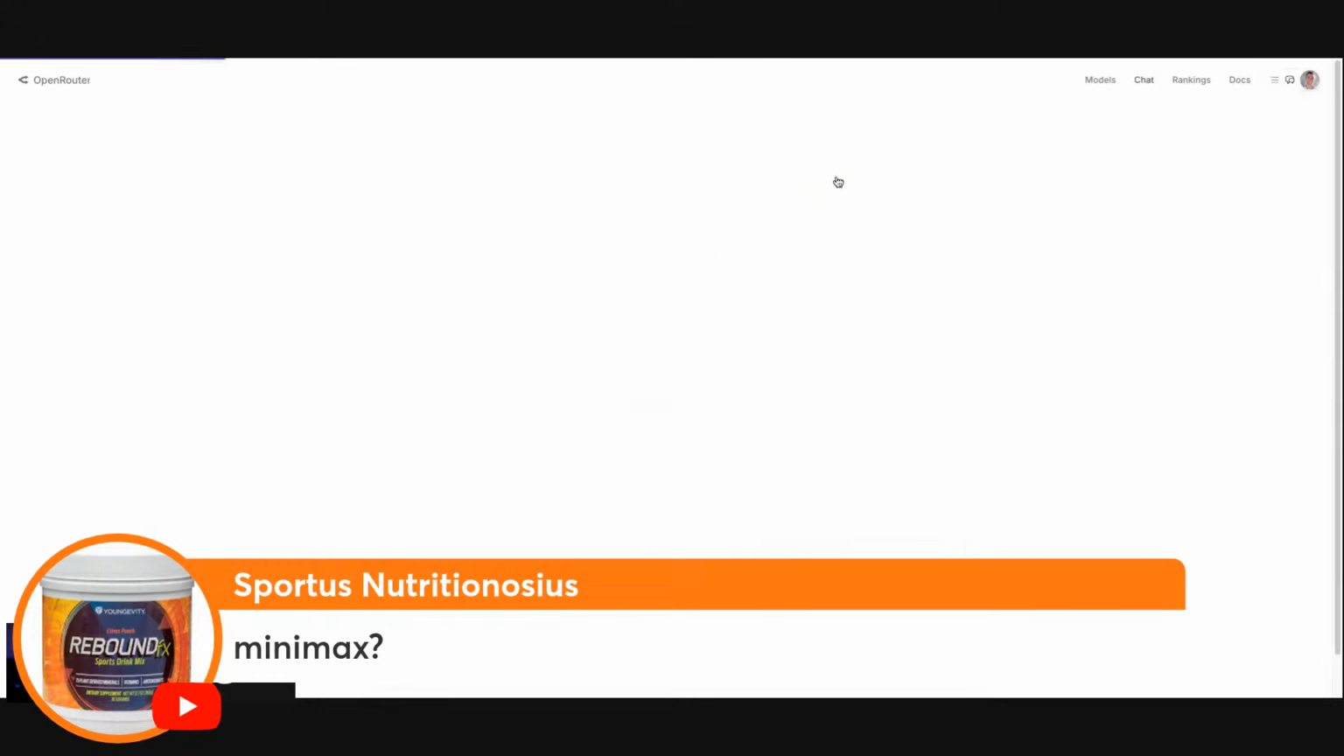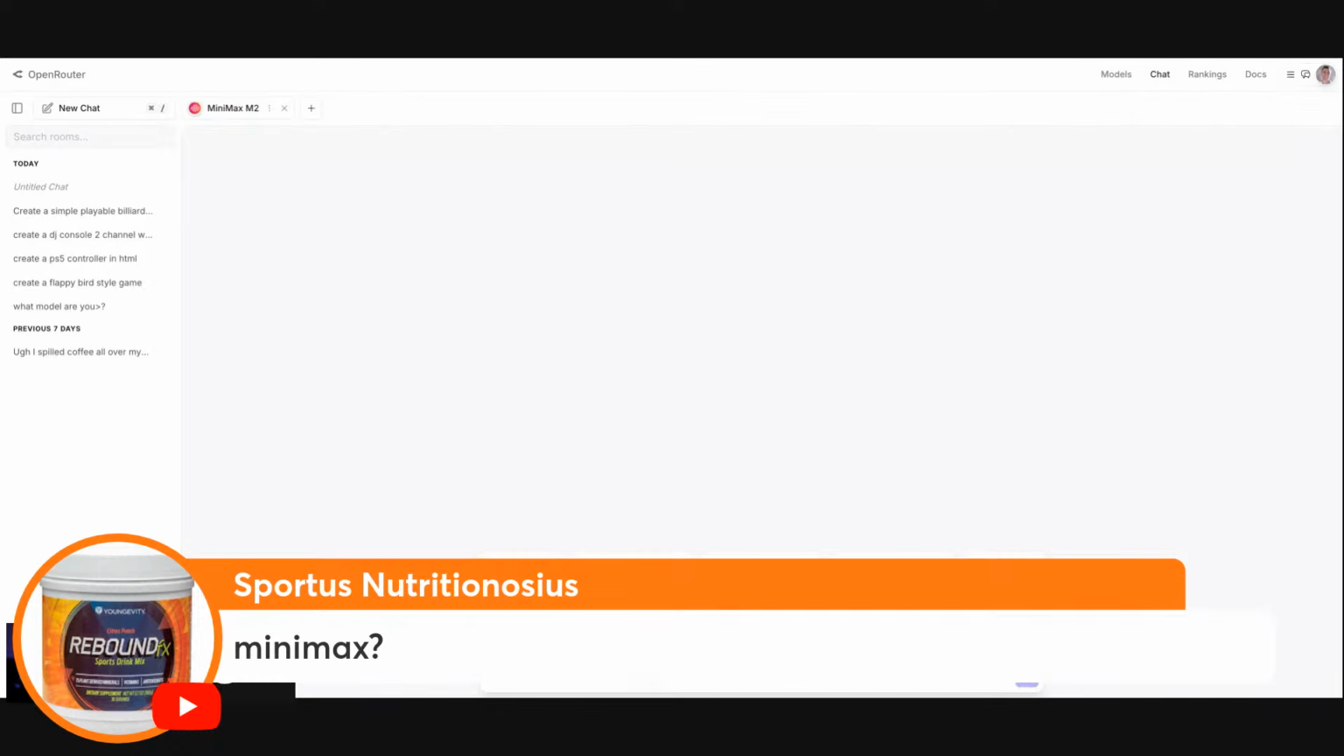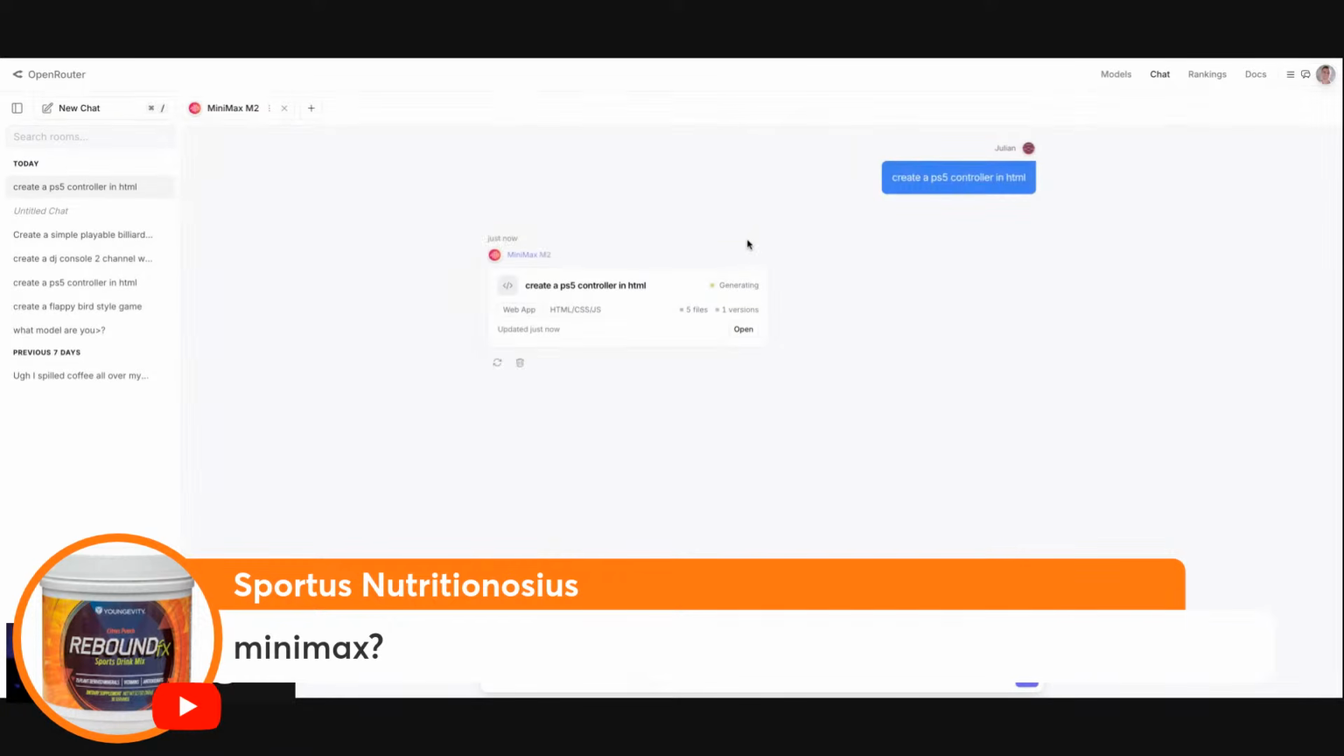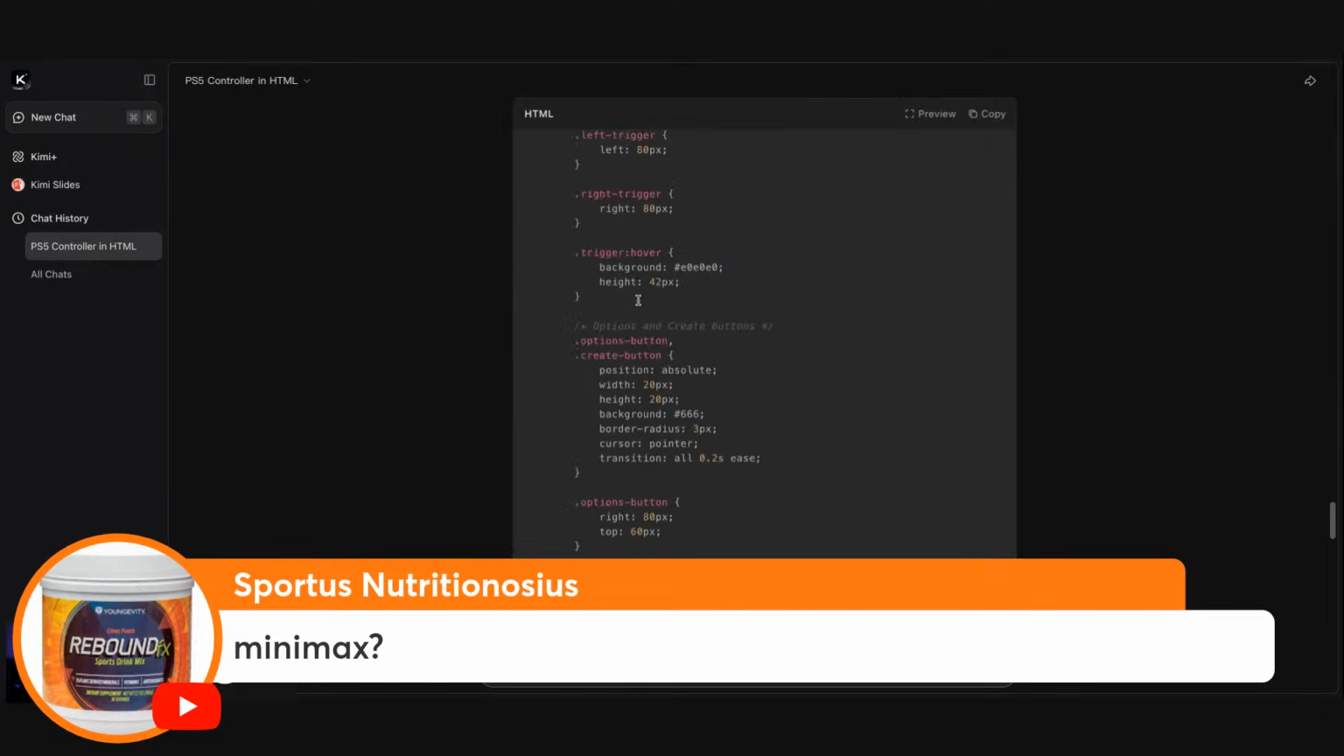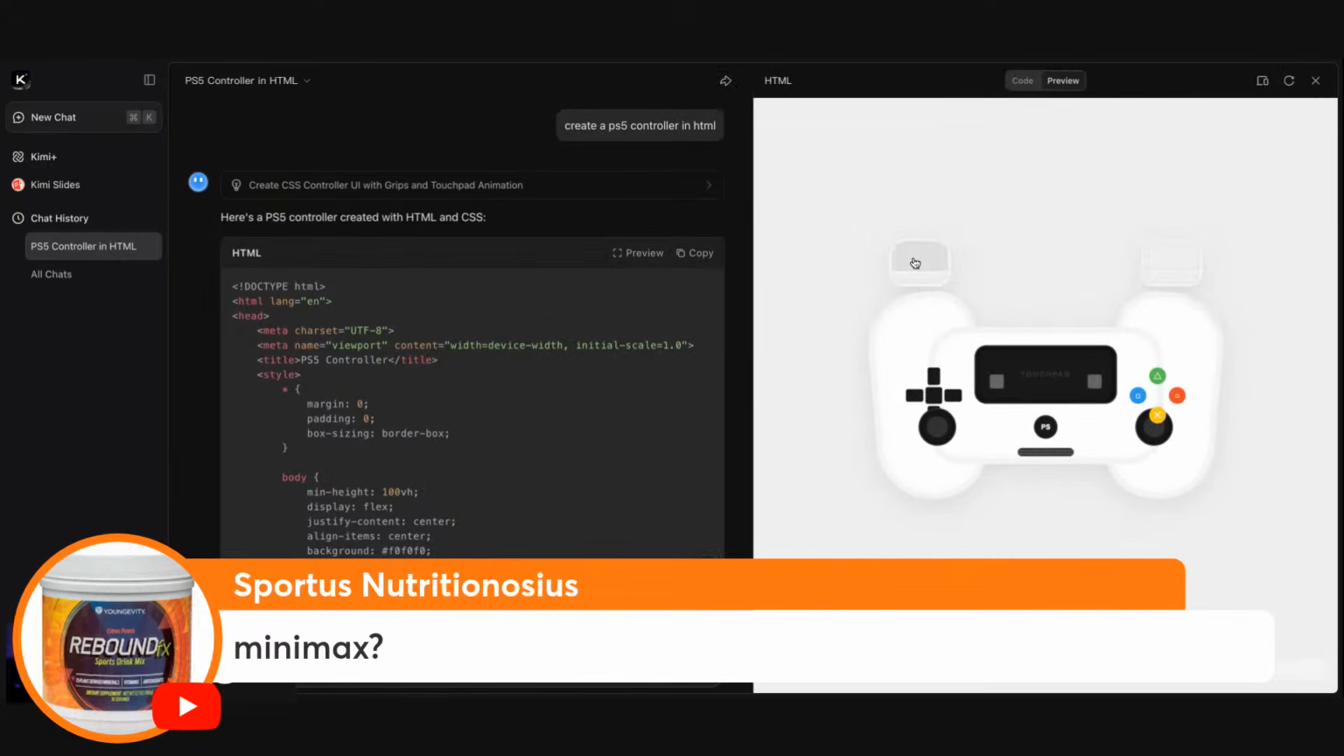So we got M2 over here. We'll do exactly the same prompt, right? So create a PS5 controller, and then we'll go with interactive app. Okay. Create artifact. Boom. Let's go. All right. So that's generating in the background. And then if we go back to Kimi K2, we'll preview this.